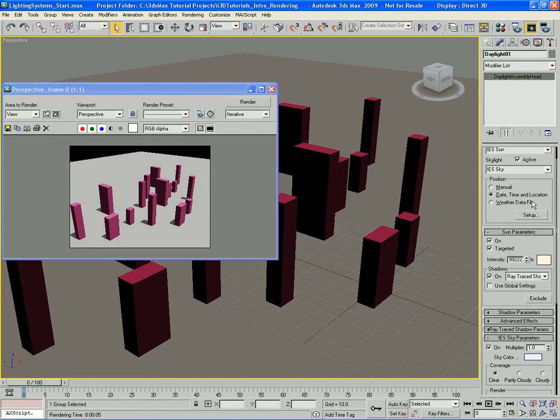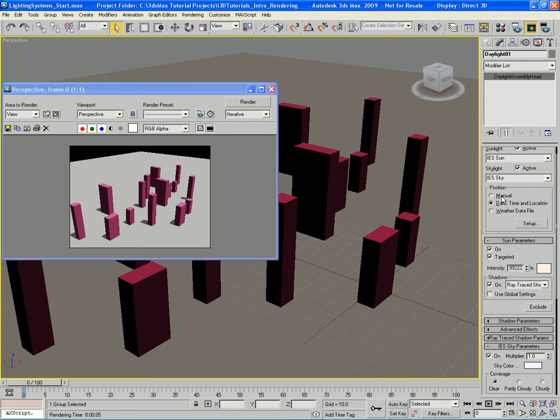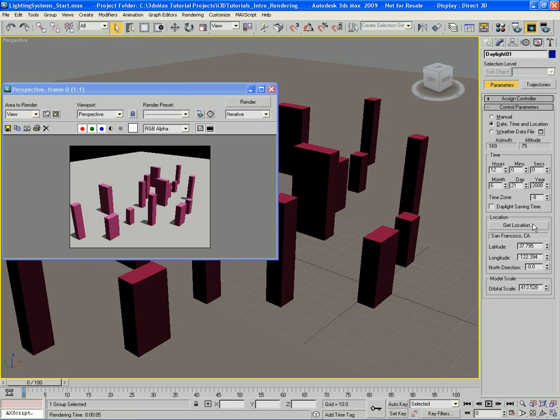Okay, down here we have different types of daylight parameters. For position, we can choose to manually select the position. We can use date, time, and location, or you can even use weather data files that you've downloaded off the internet. In this case, we're going to leave it to date, time, and location. If we click on the setup button, that'll automatically take us to the motion panel over here, and from here we can change the location and time just like we did before.